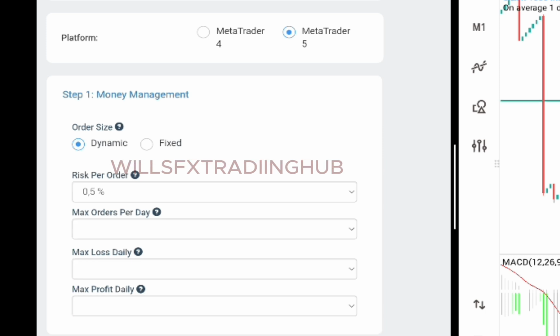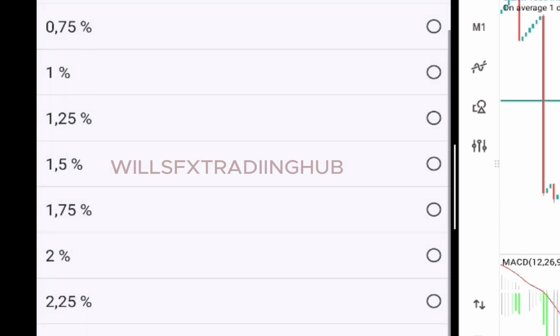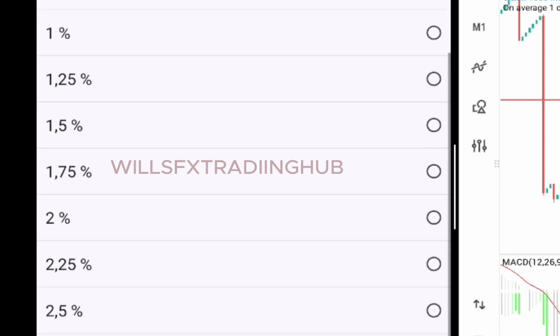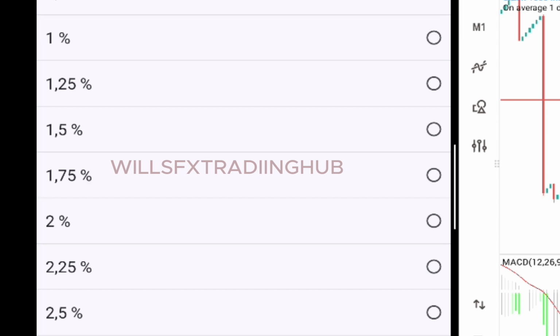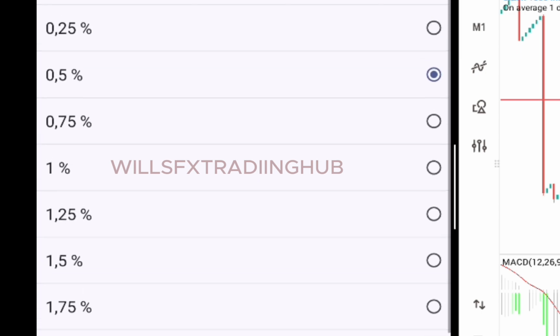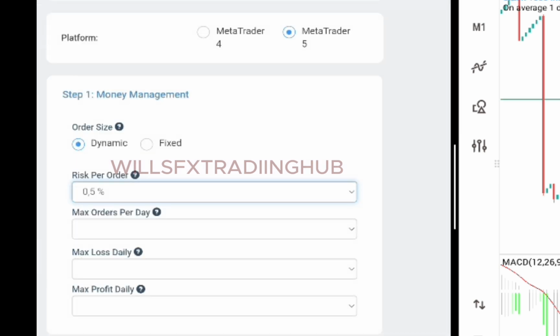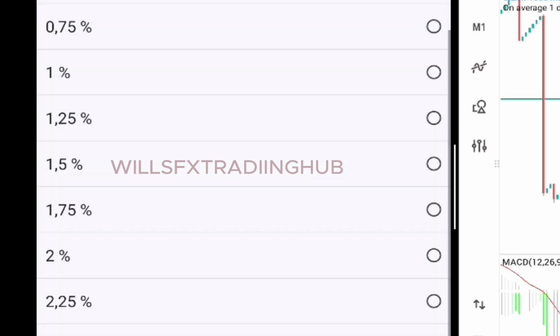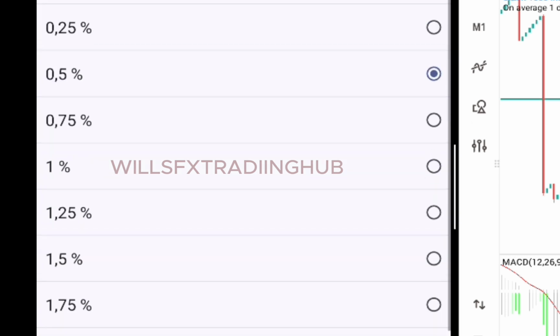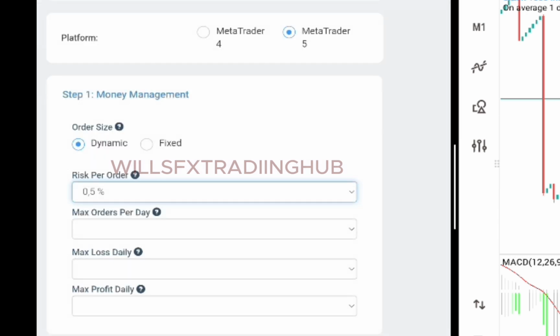The first is risk per order. How much of your equity are you willing to risk per order? Don't be greedy when it comes to this place, so that you won't blow your account. Okay, so we're taking it 0.5, though that's high. Per trade you are risking 0.5 of your equity. That's high, but for the sake of the video, let's keep it that way.